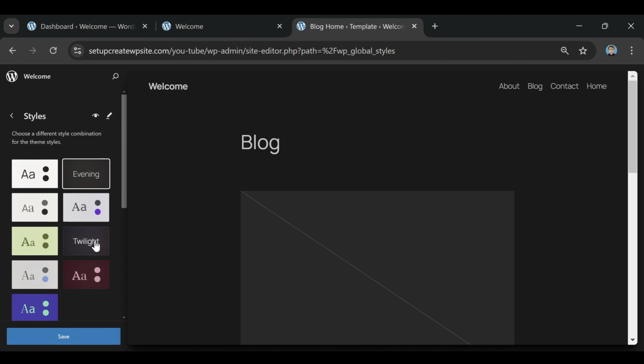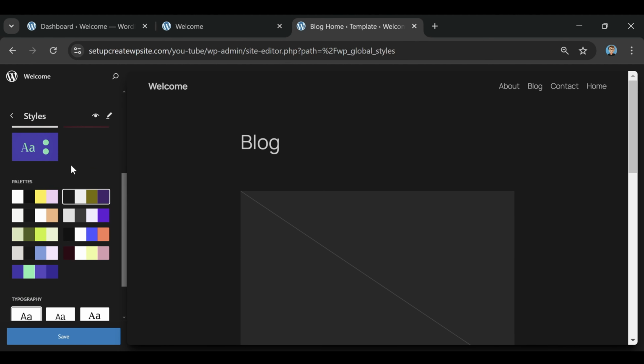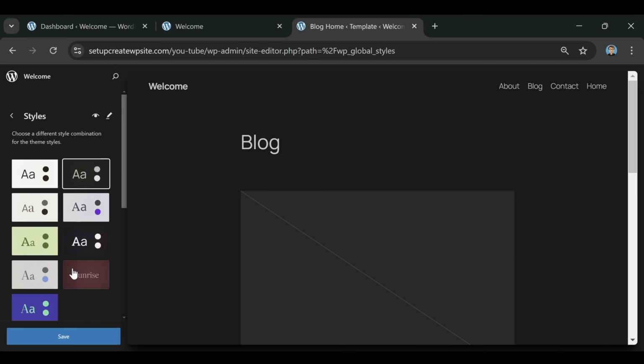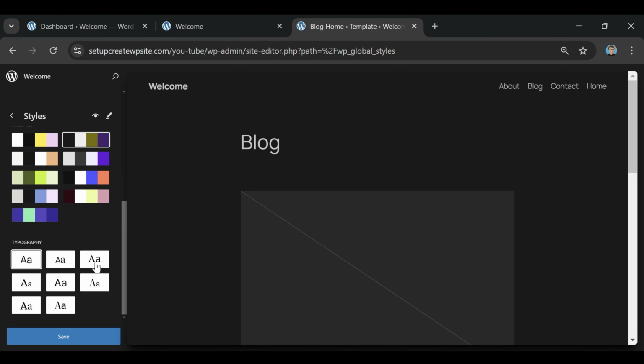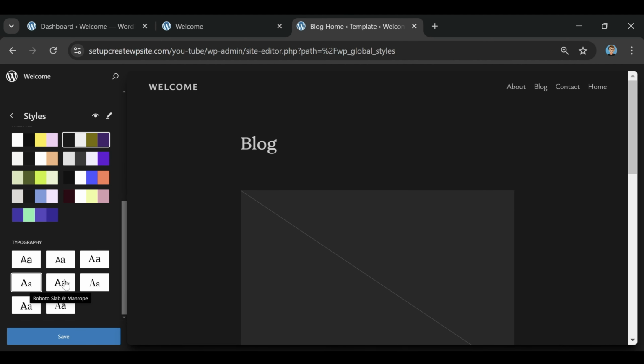I think I'm going to go with this evening one right here. And then if you scroll down, you can also click on the palettes too. That'll give you some more options. And then down here in the typography, you can kind of just go through these. And you can see right there, it changes those. And I think I'm going to go with this one right here.